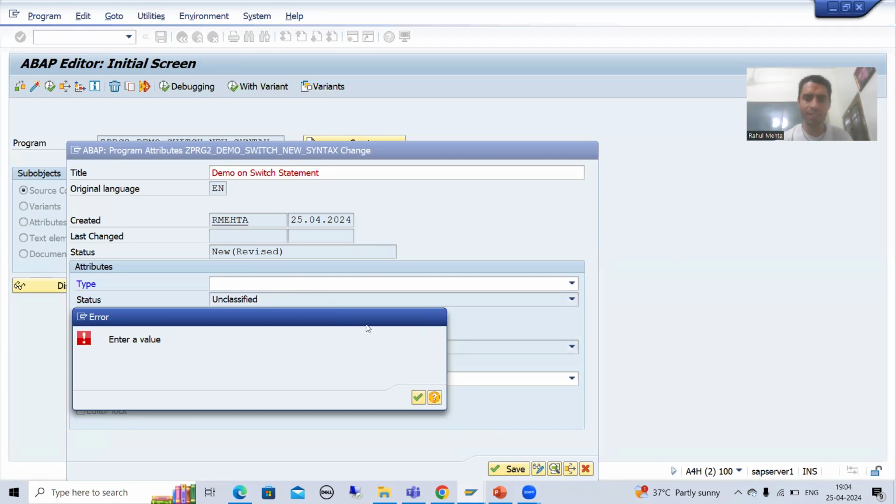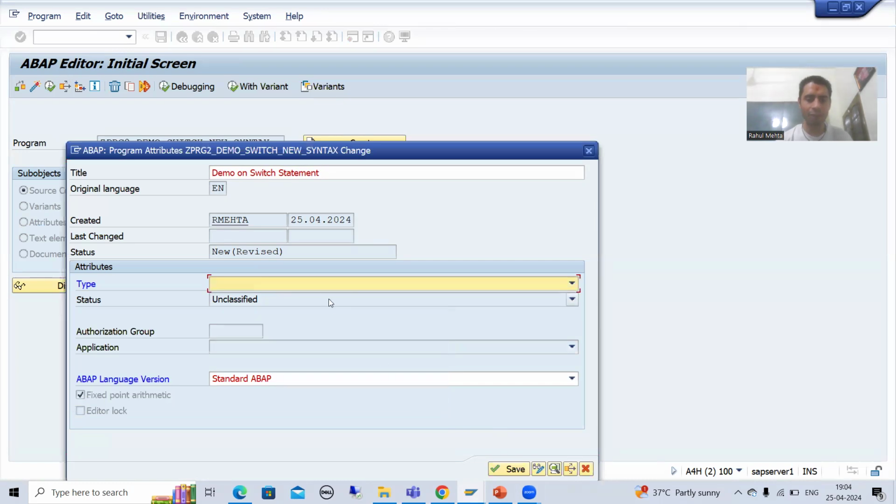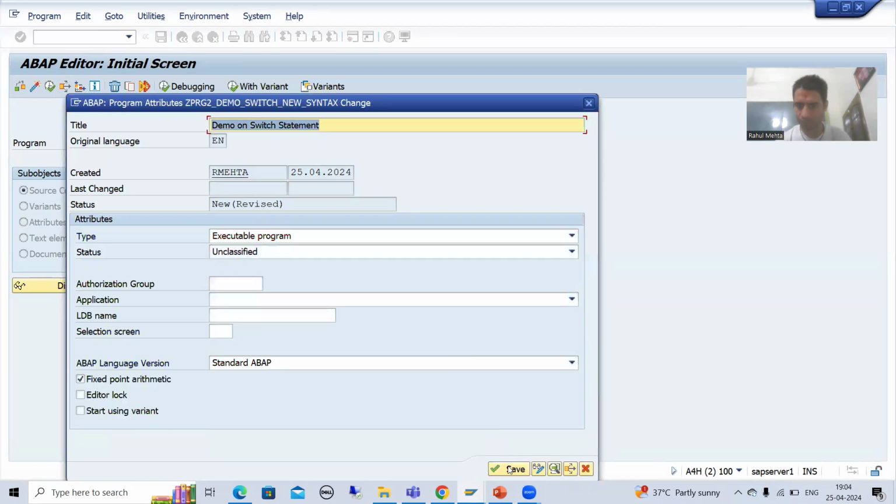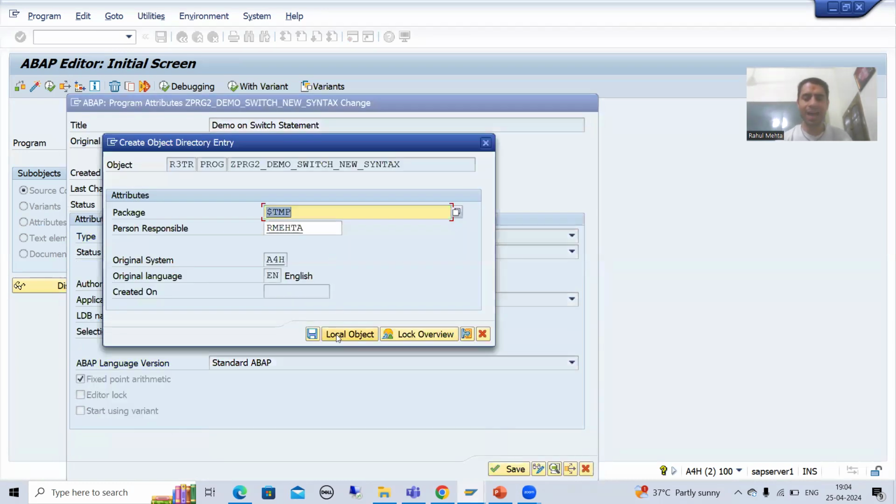I'll just choose the type as executable. I forgot to choose it earlier. I will save this as a local object, and I will activate this program.